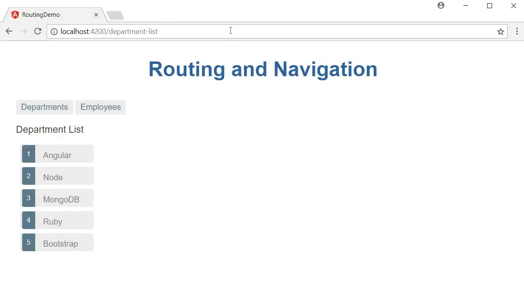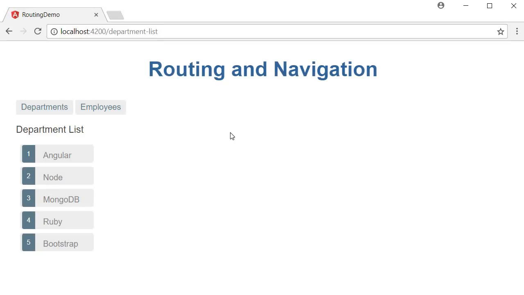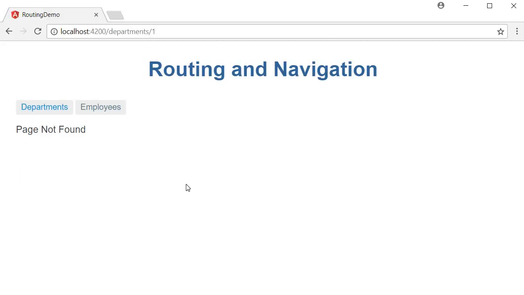Let's go back to the browser and navigate to localhost 4200. The URL changes to department-list, so that works. If I click on Angular, however, you can see that the application is broken. We see page not found. The URL is pointing to /departments instead of department-list.